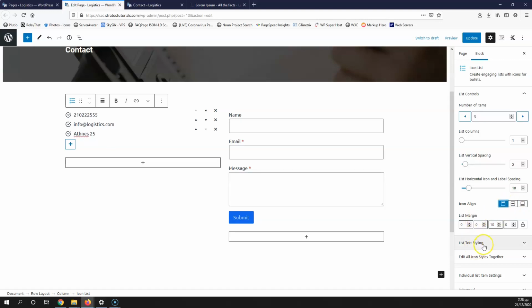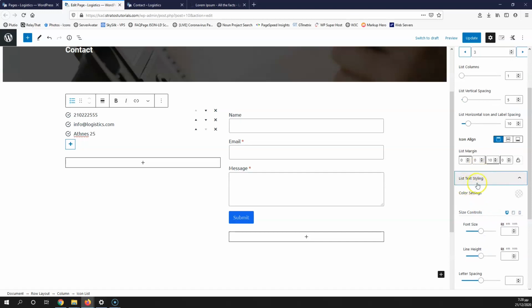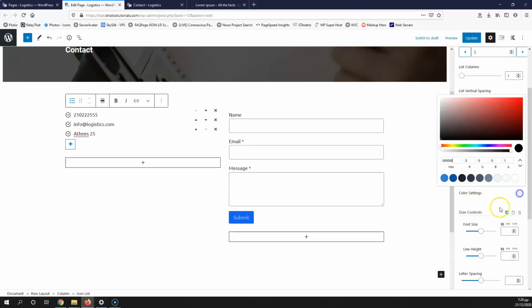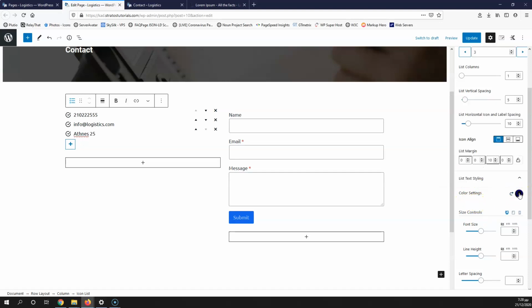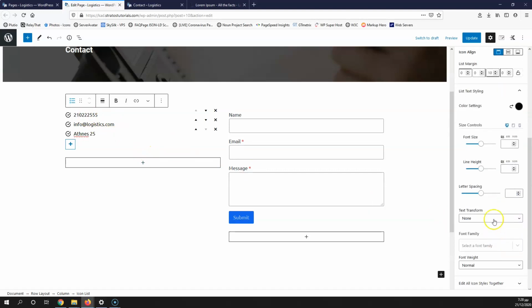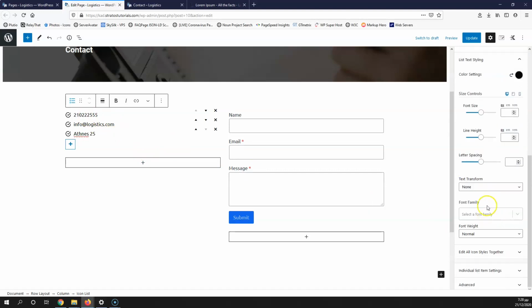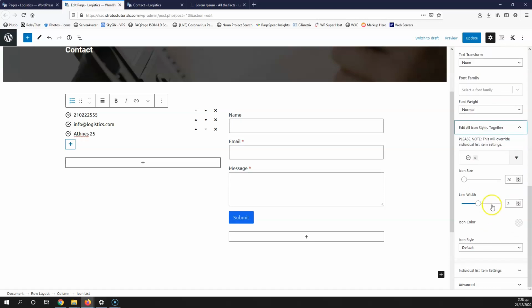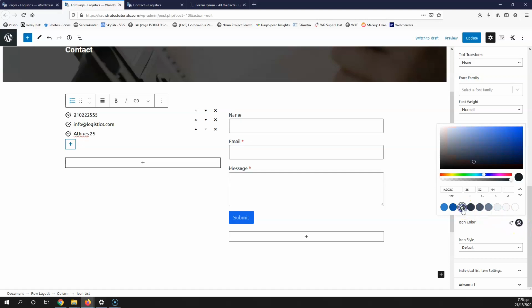Okay, margin, list, text, styling. So this is the text. Color settings should be black. Okay, size controls. This is the font size of the text. I think it's good. It's good enough. It doesn't need to be changed. Text transformation. Okay, and then we have the edit all icons together. So I can change the size of the icons to something a little bit bigger if you want. And the icon color should be black.